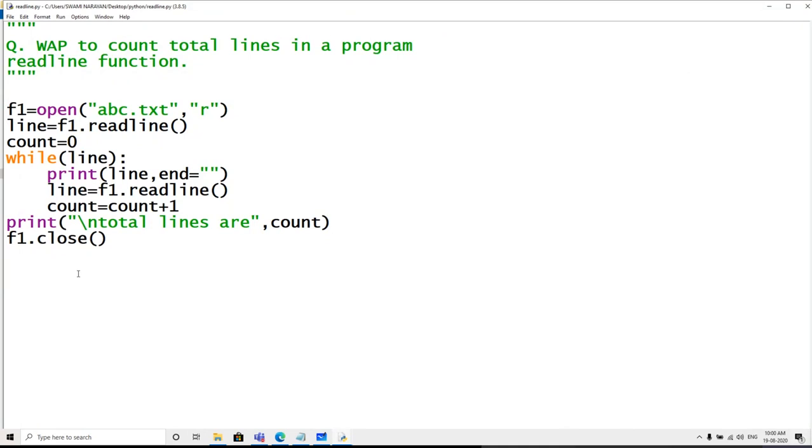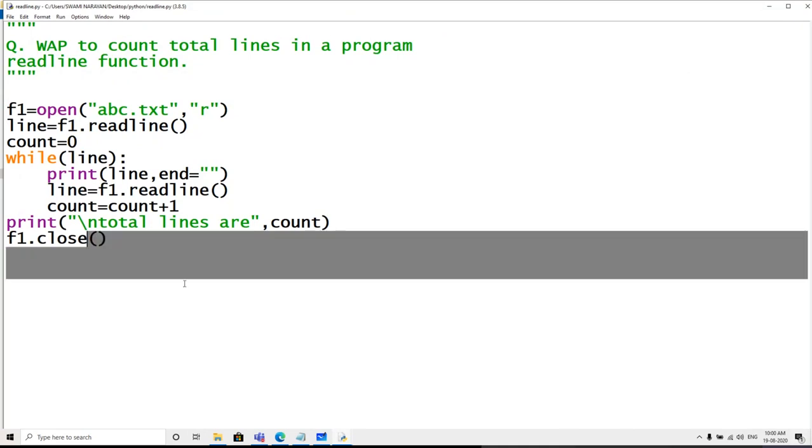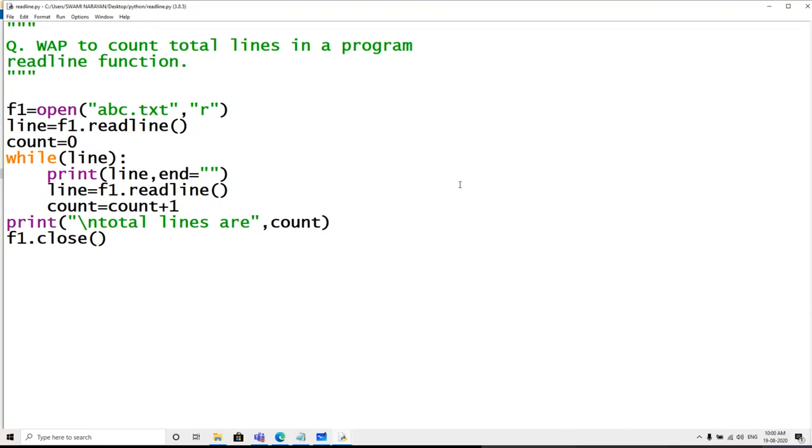This is all about the readline function. And last but not the least, the readlines function is also very easy. Readlines means all the lines. You should try the readlines function from your end, and then we will continue this topic.